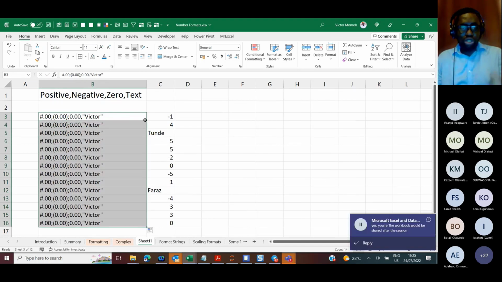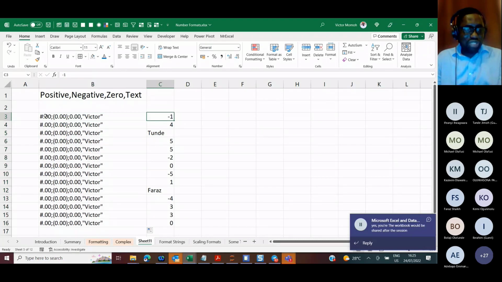Watch this. This is going to mess with some things here, okay? So this is the format I want to use. So the format is saying that what? As in positives would have this, negatives will be in brackets, 0 will show at 0.00, text would always show as Victor. So let's now do the formatting for these guys.